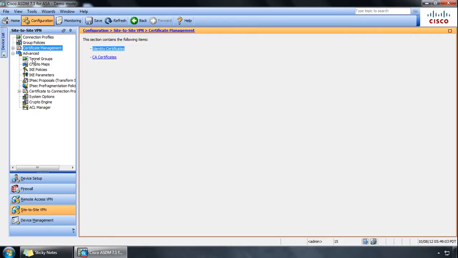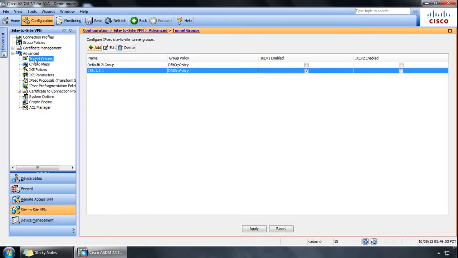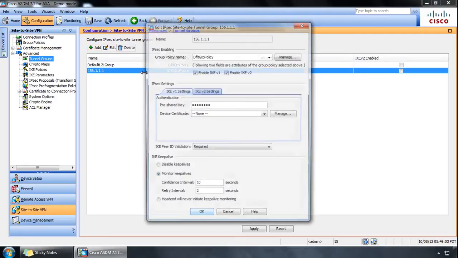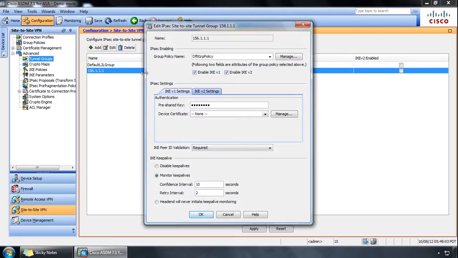So if we look at the advanced settings, the first area is the tunnel groups. If we click one of these, the tunnel group lets you specify attributes for the IPSec site-to-site connection that you are adding. Also you can select the group policy from here.